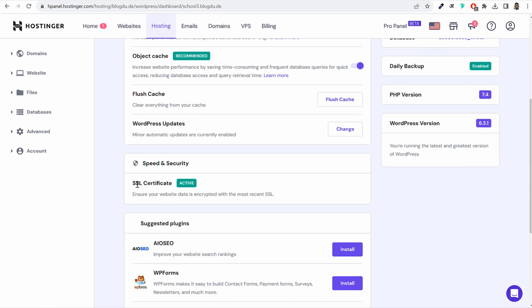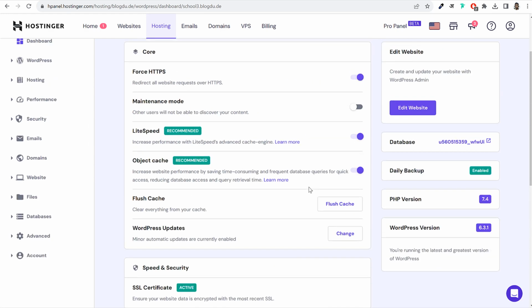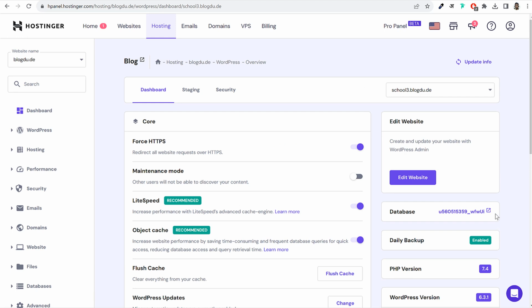As you can see, SSL certificate is automatically installed and activated on your domain name. With that, Force HTTPS, Lightspeed and Object Cache is also on. And you can also see what is the database of your website, what is the current PHP version and WordPress version of your website. Here we just have to click on this edit website button.